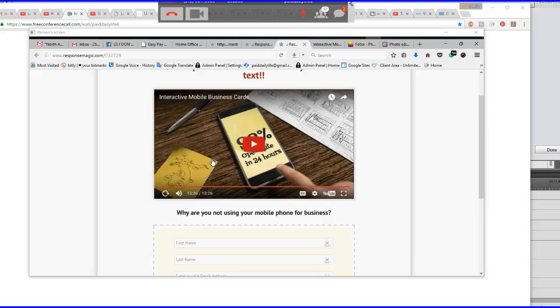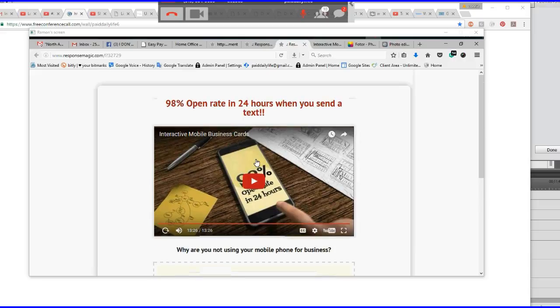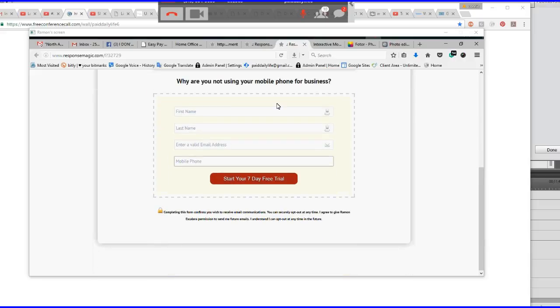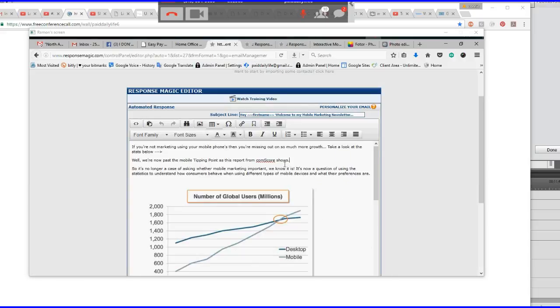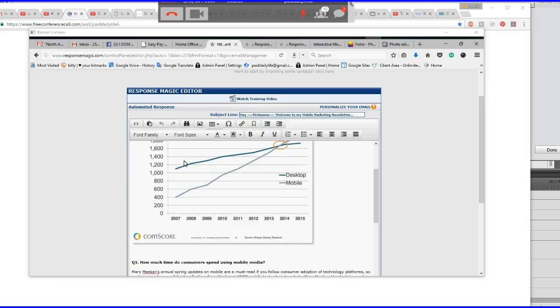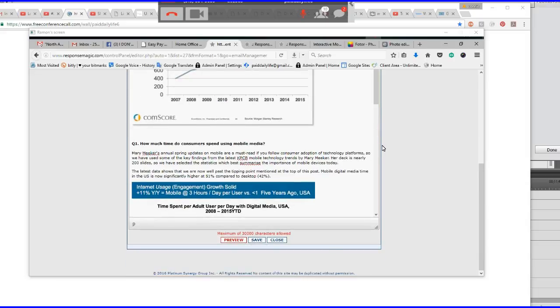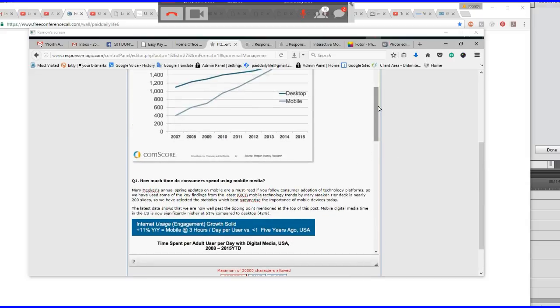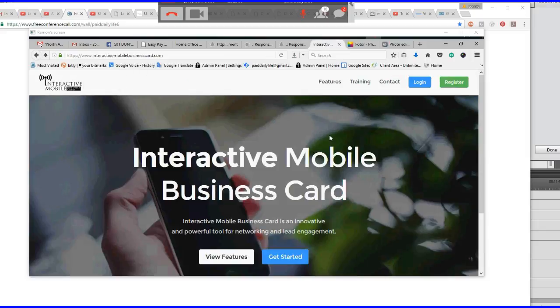This is where you intrigue them. This is where you get them excited about what you have to offer. And then when they fill this out, they end up here. They end up getting this message immediately. Not only that, I got their phone number. So I'm going to be sending their information in my business card.